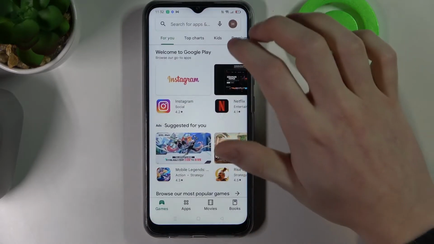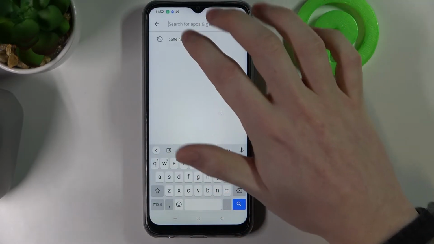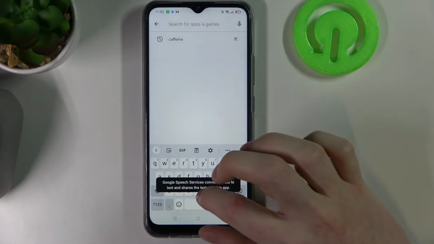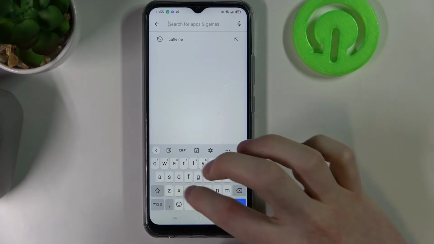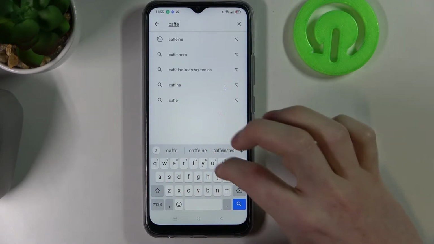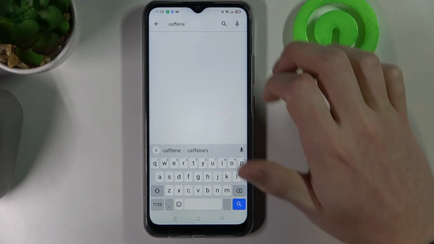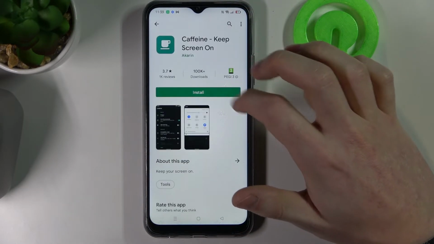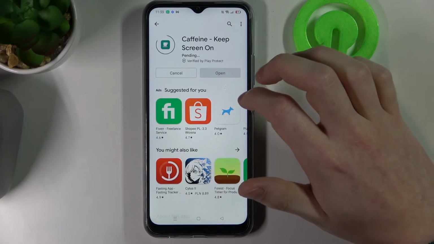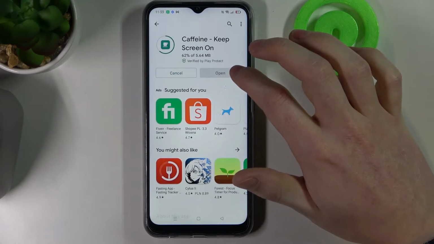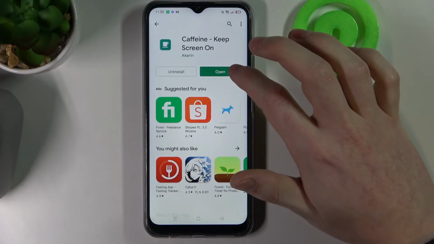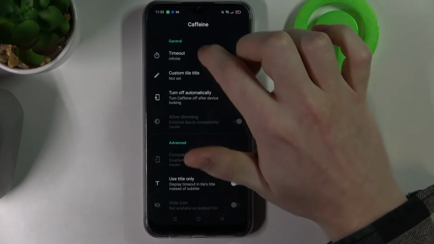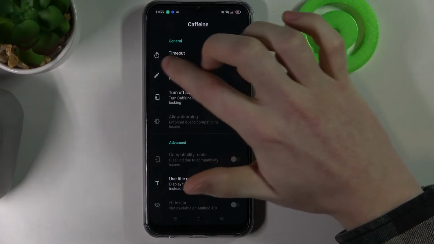So you go to Google Play Store, search for Caffeine. You write it like this, Caffeine. And it's this app. You press install. Open. Don't show again. And here is the setting called timeout.